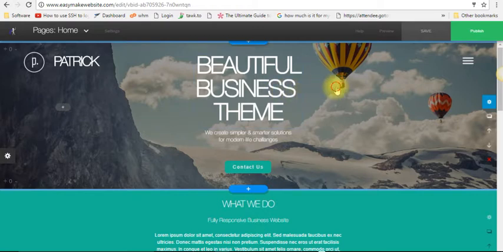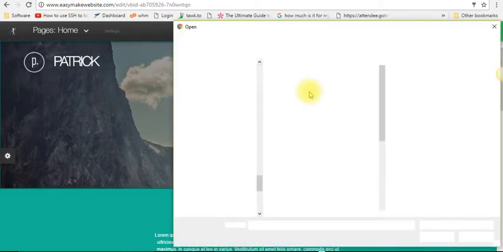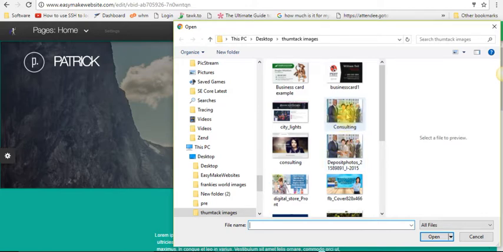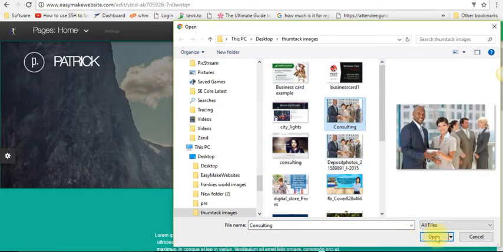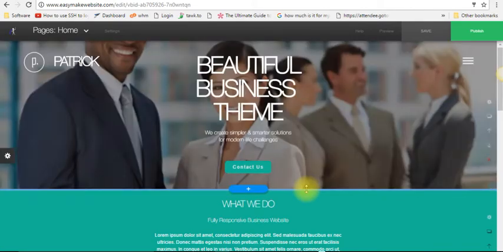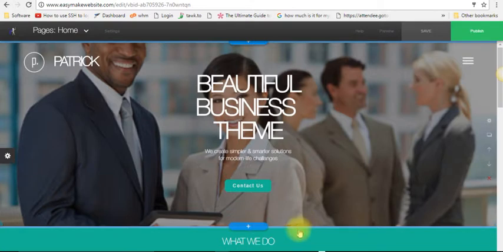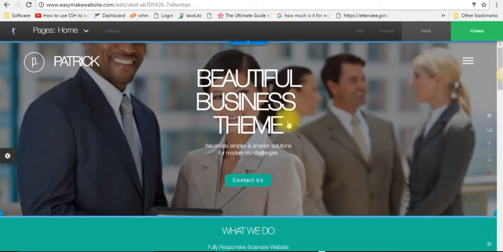So we simply click on the image. I'm left mouse clicking. I'm going to go upload an image. You can either go to your desktop and grab an image, like I'm doing here, and then it'll automatically populate in there. And you can adjust the size of that image by just moving the stripe. This is considered your stripe here, and you can adjust it by moving it up or down.